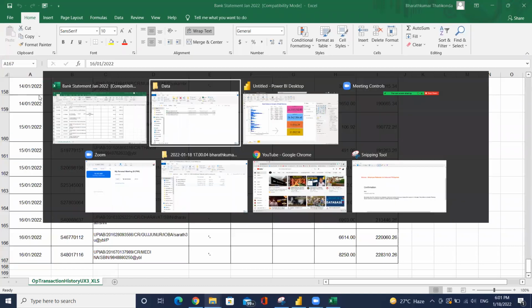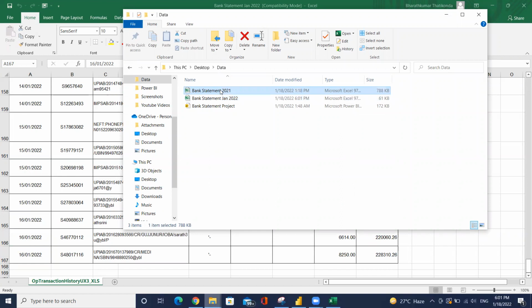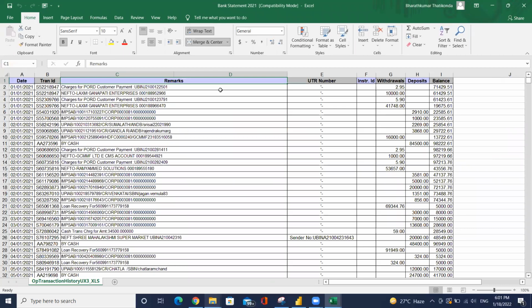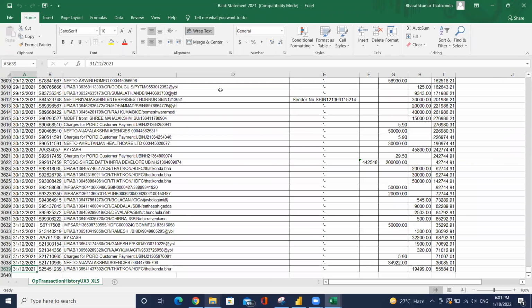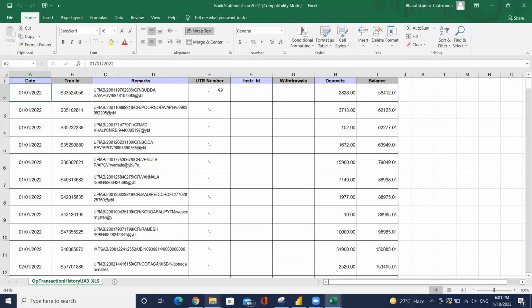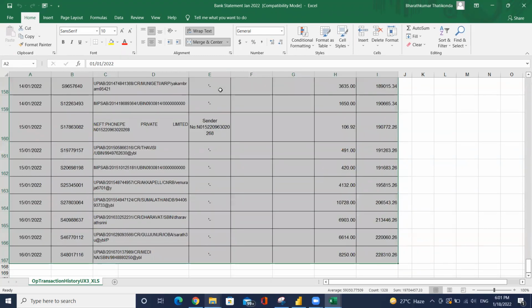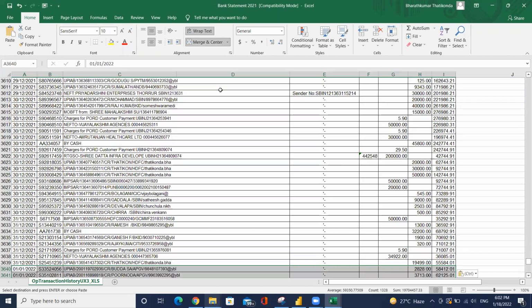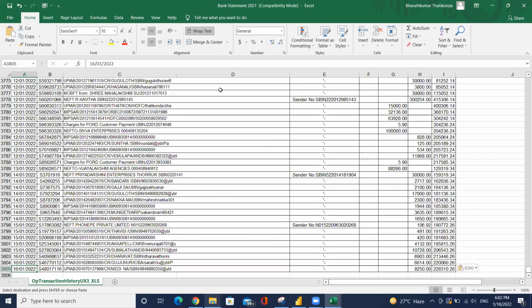For this, we need not prepare any separate data. We need to open the data and add this data to that table, and the dashboard will update automatically. Now we will see how it works. We need only 1st January to 16th January. We select the data, copy it, go to this file, paste it here, save the data and close it.